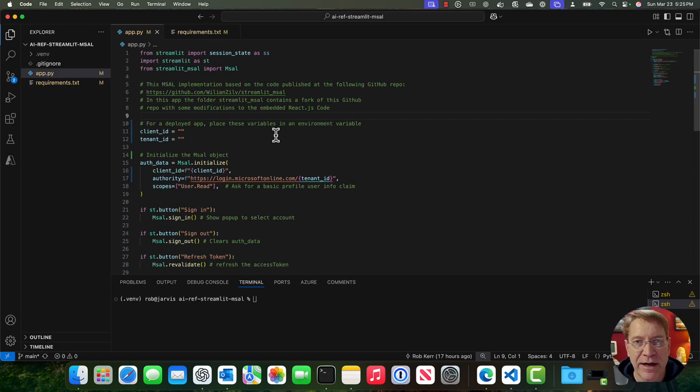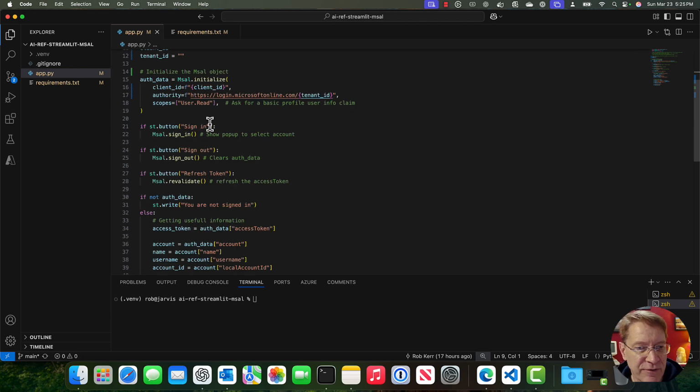In this video, we're going to add Entra authentication to a Streamlit web app using the MSAL library and a custom wrapper that will make it even easier in Streamlit. So let's take a look at the app that we're going to develop and then we'll walk through it. This application is very simple. It's like 50 lines of code.